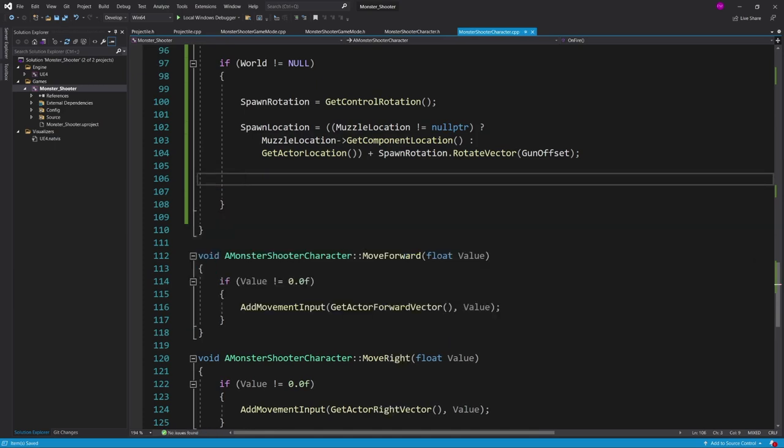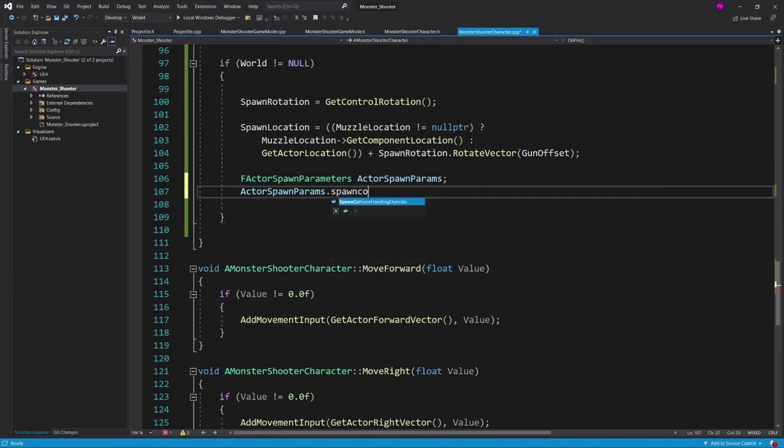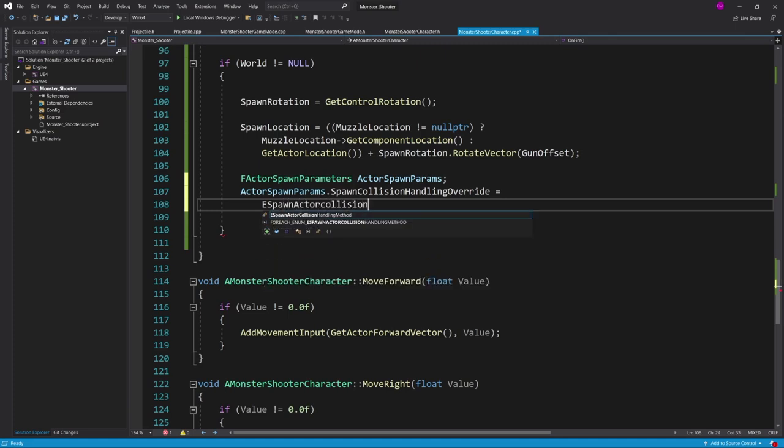Now moving forward, we are going to set spawn collision handling override. So over here, I'm going to say FActorSpawnParameters, and I'm going to call it ActorSpawnParams. And I'm going to say ActorSpawnParams.SpawnCollisionHandlingOverride is going to be equal to ESpawnActorCollisionHandlingMethod::AdjustIfPossibleButDontSpawnIfColliding.